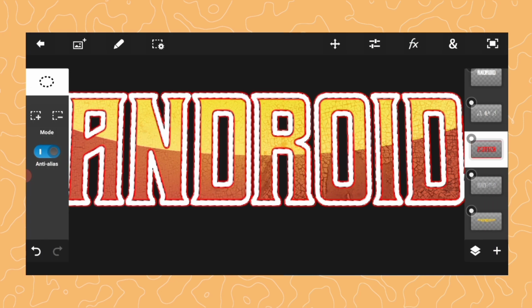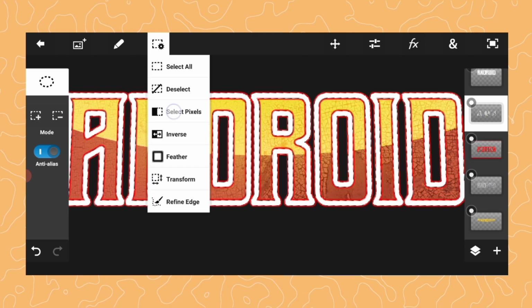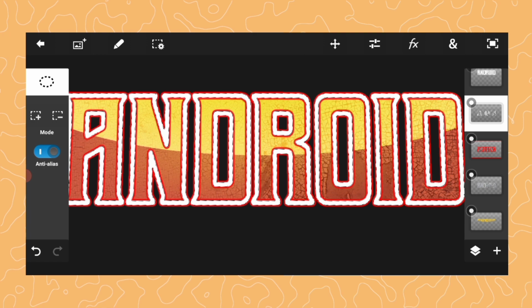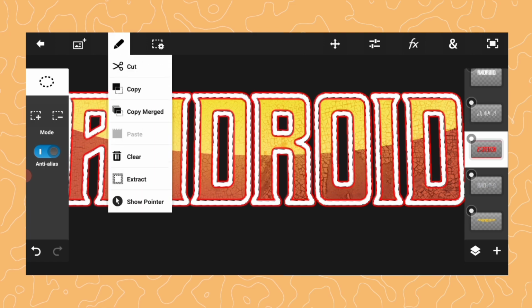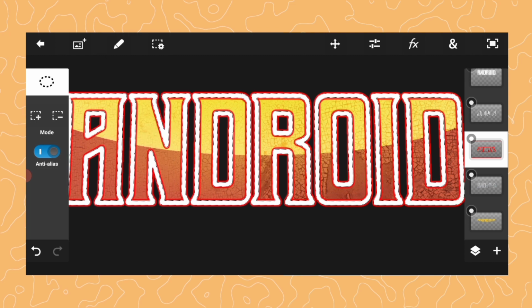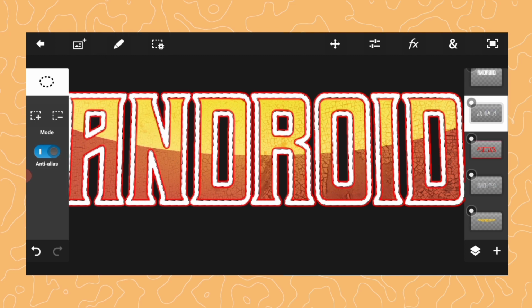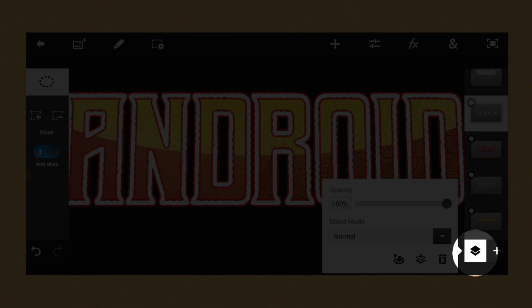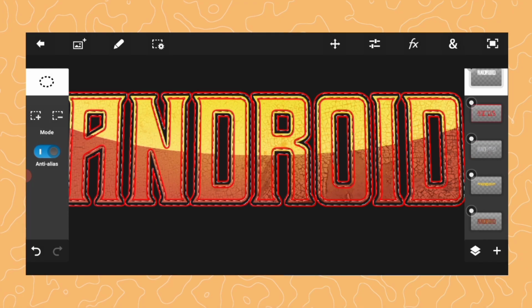Now you need to click on the stroke layer above. And then click here, and click Select Pixels. Select this red stroke layer. Now click here on the pencil icon, and click Clear. Now select the layer above. Click here, and delete this layer because you don't need it anymore.